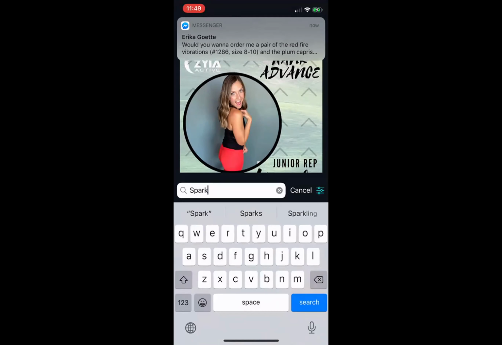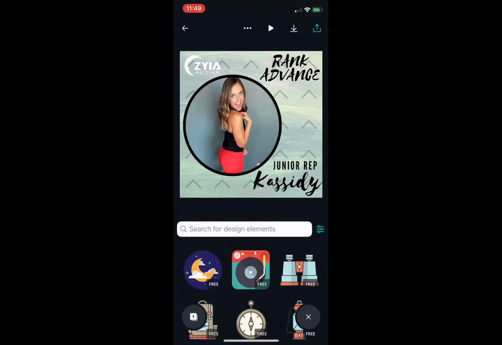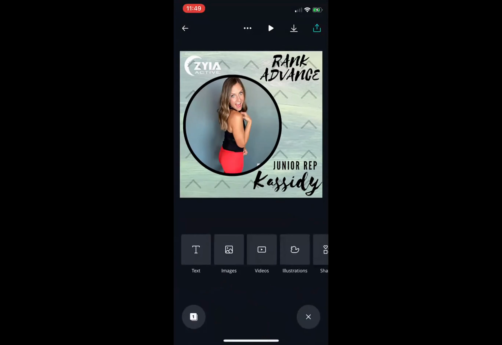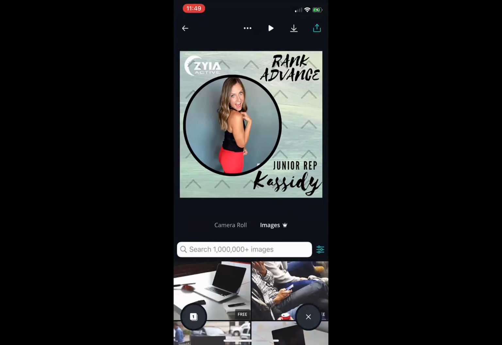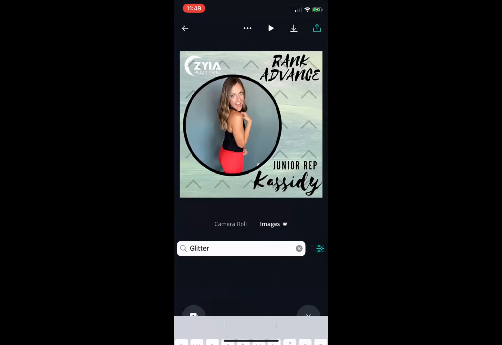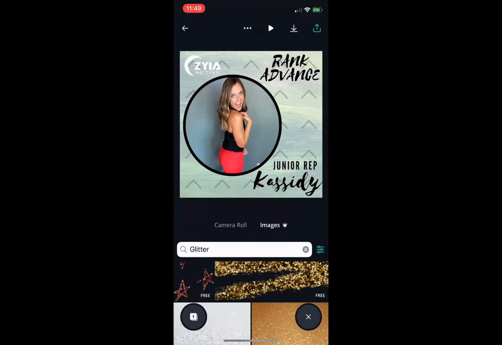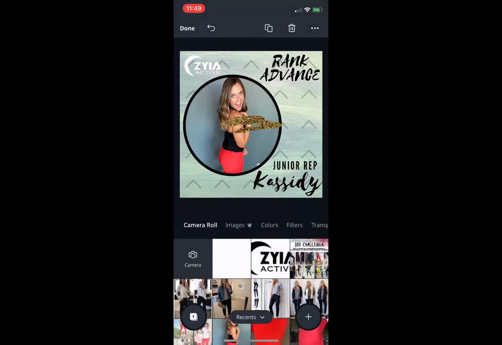Oh my gosh. Okay, I'm going to cancel quick. Sorry. Go to images instead, and then click on images rather than your camera roll. I'm going to type in glitter, and then look at all those glitter things that pop up. Say I want this little cute glitter stroke on my picture, then you just add it in. There are so many cute options, especially ones with transparent backgrounds to make your life easier.